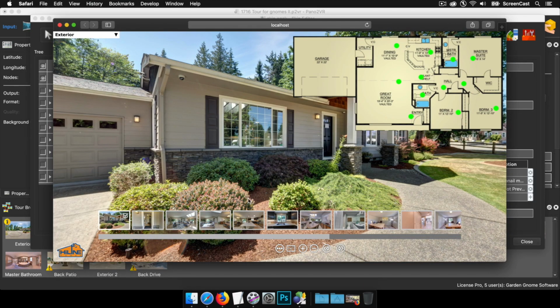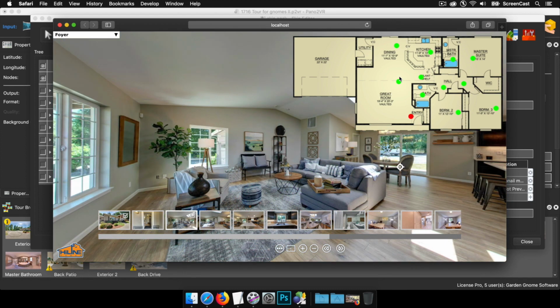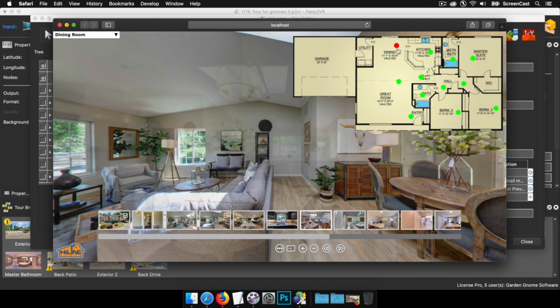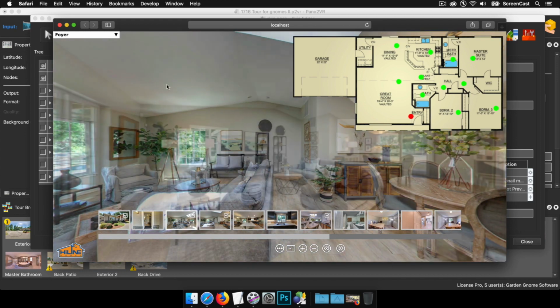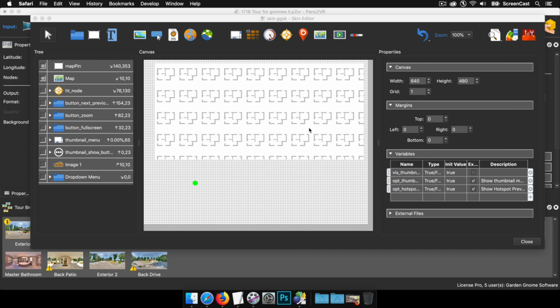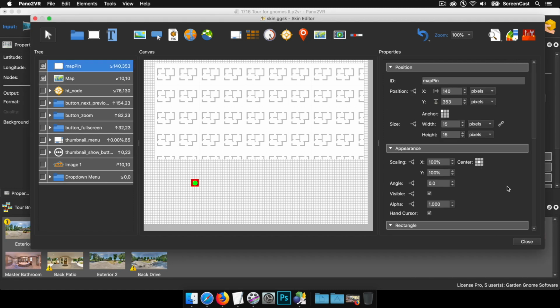Okay, so there's the map. We've now got all green map dots or map pins. When I go to the foyer, we see it's now turning red, and we've now got the hand cursor to give us some interaction. Okay, I could always add some more interaction with this.